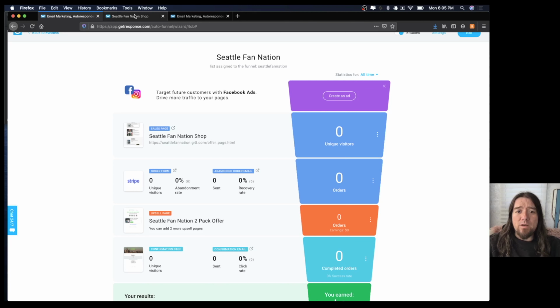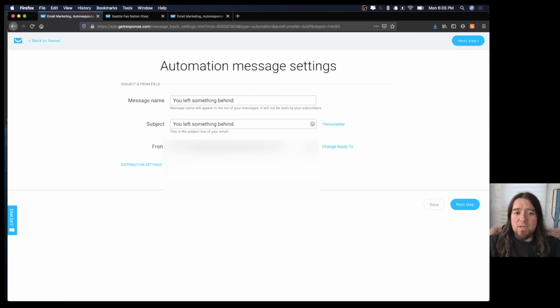But there is one other thing that we need to do here. So on the order form, I want to come over here and go to edit email. And then I'm going to go ahead and change the email here from the email that's coming from our business. We want to make sure that that is correct here. So I want to find Seattle Fan Nation. And this is the left behind. So if somebody leaves something in a cart, they'll go ahead and get this message to remind them to go ahead and make a purchase. So this is made for you automatically. So we'll go ahead and next step.